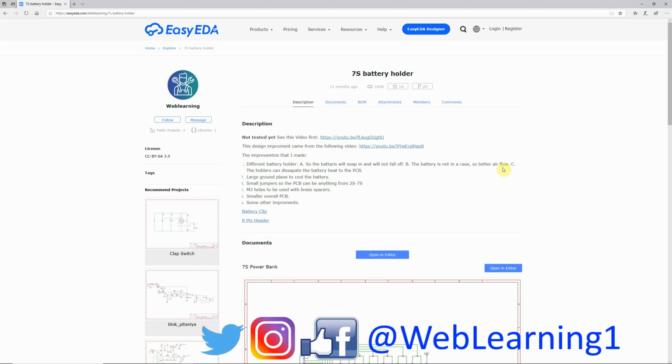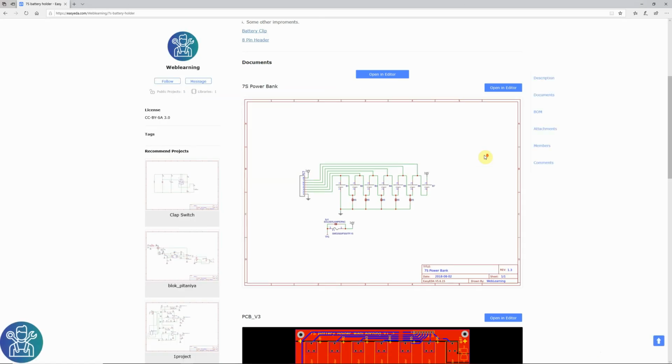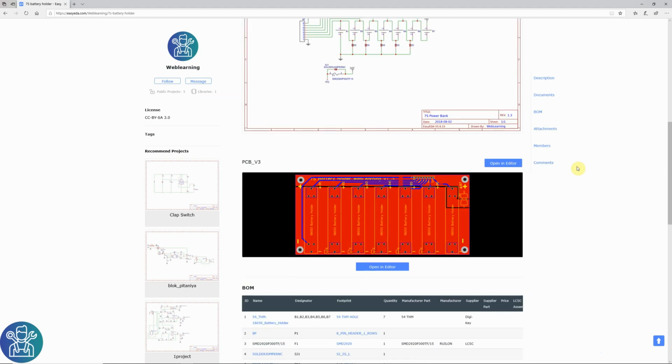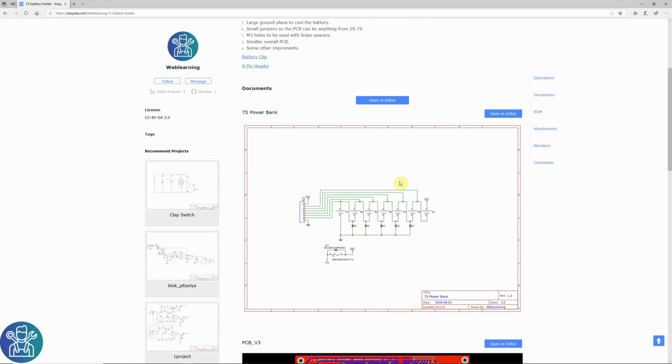Many of my viewers asked me different questions about my 7S battery holder. Some of them requested me to change it, and some asked me to send them boards or how to buy them. For the first part on how to change this, this is a movie that I need to make. But for the second part on how to produce them, I'll show today how easy it is from EASYEDA.